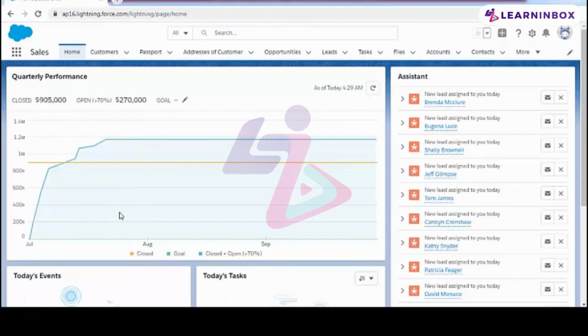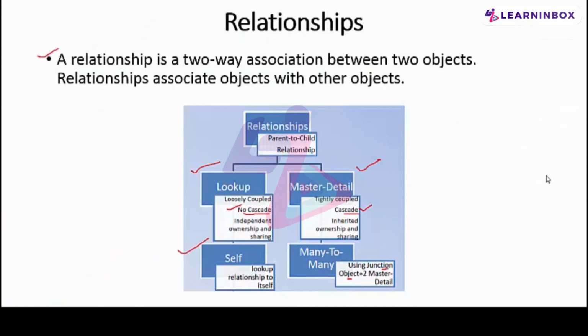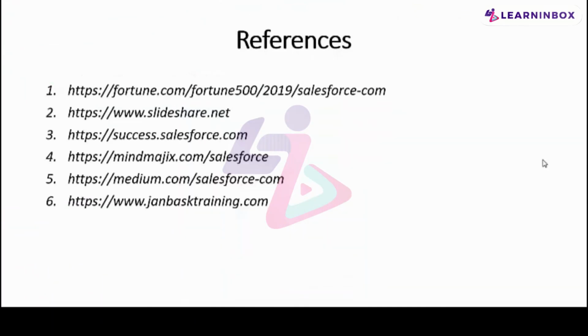Okay, so that's how we demonstrated our relationships in Salesforce. So this was the relationships in Salesforce.